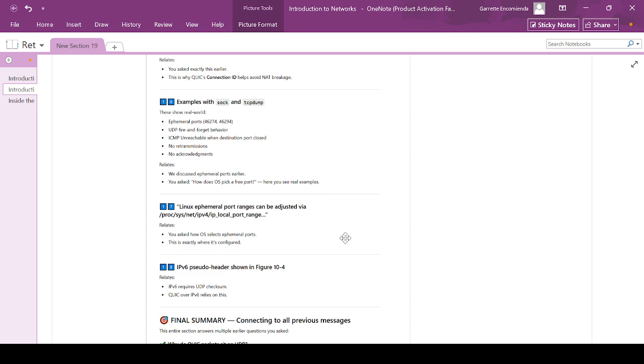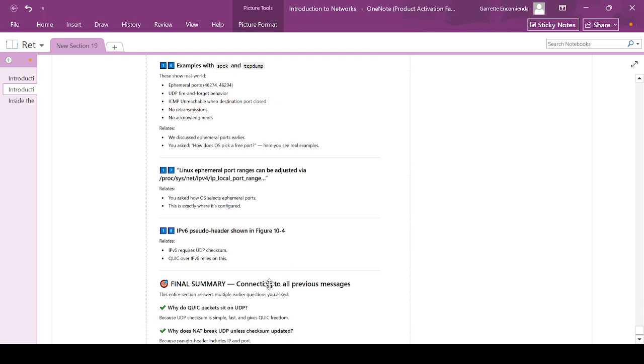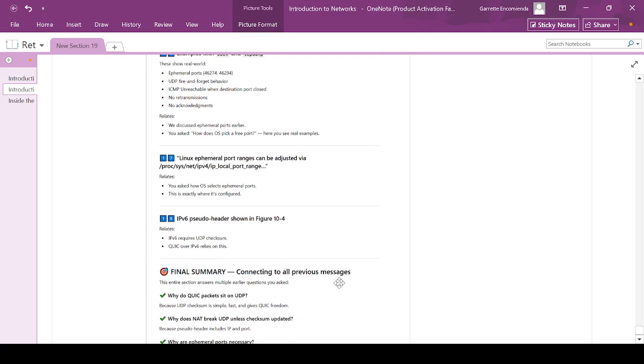17. Linux ephemeral port ranges can be adjusted via /proc/net/ipv4/ip_local_port_range. Relates, you ask how the OS selects ephemeral ports. This is exactly where it is configured. The IPv6 pseudo header shown in figure 10.4 relates: IPv6 requires the UDP checksum. QUIC over IPv6 relies on this.